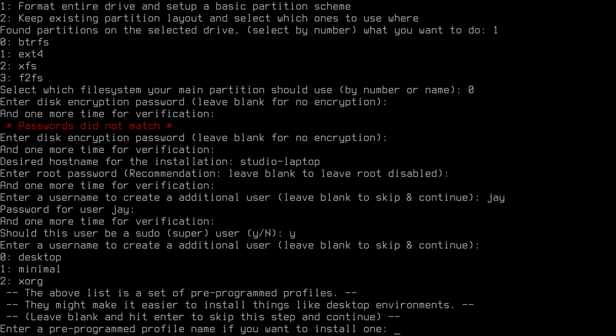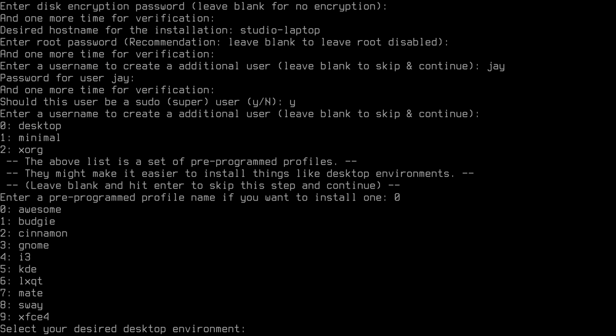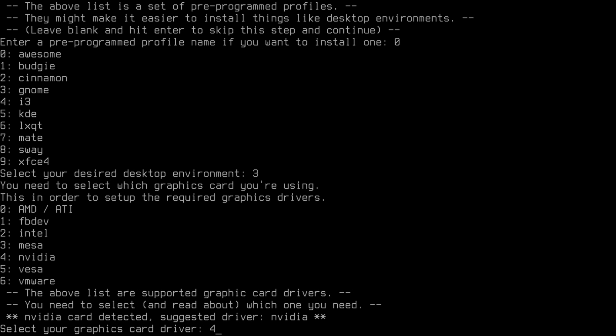And I do want to install a desktop environment, so I'm going to choose option 0 for desktop. And it's giving me an option of which desktop environment I would like to go with. I'm going to go with GNOME, which is option number 3, but of course you could choose whatever one you like best on your end. For the video card, this machine does have an NVIDIA card. So I'm going to choose option number 4.